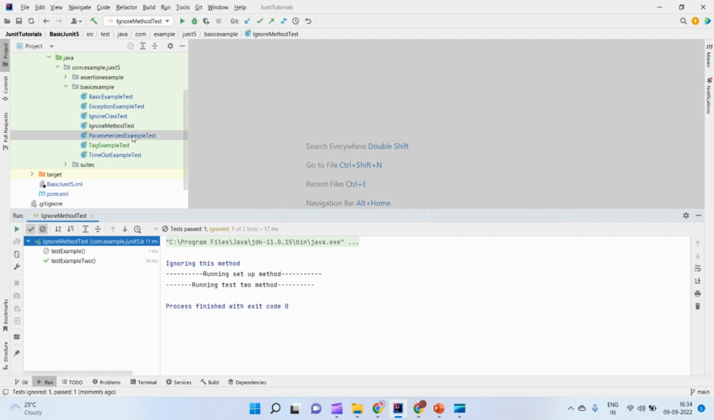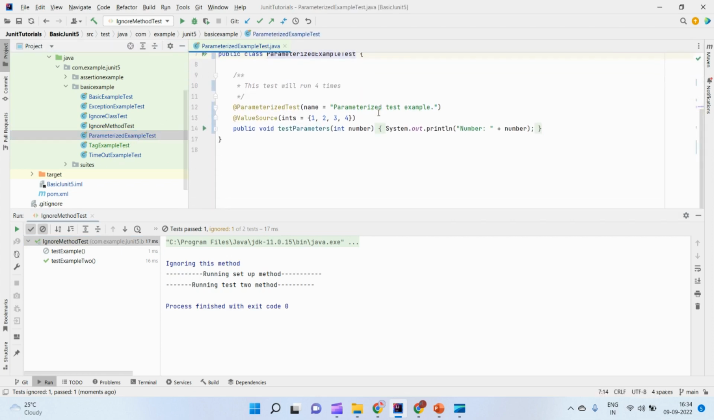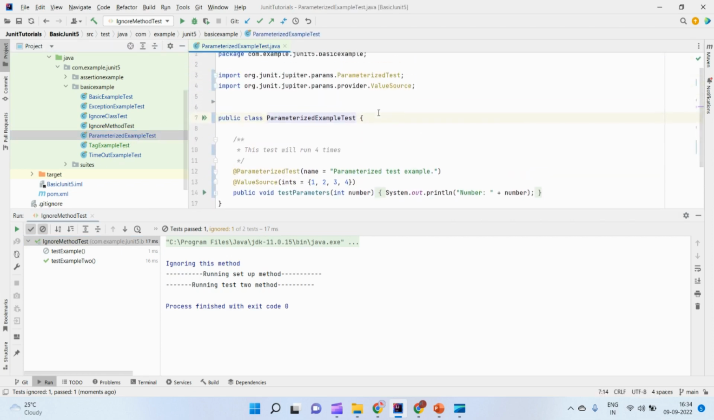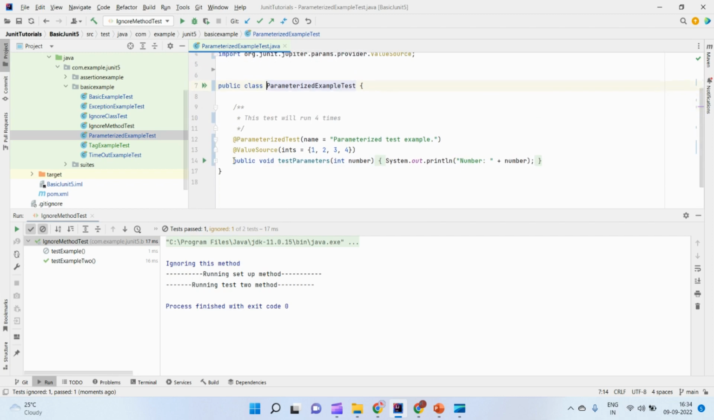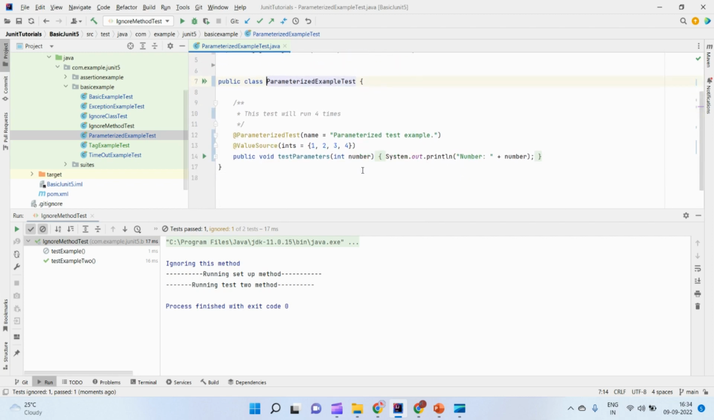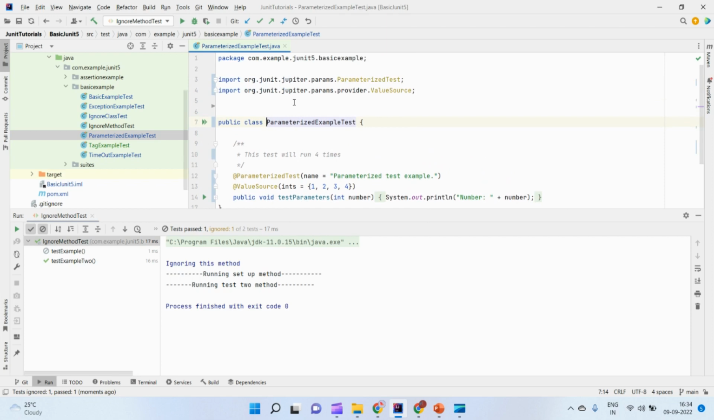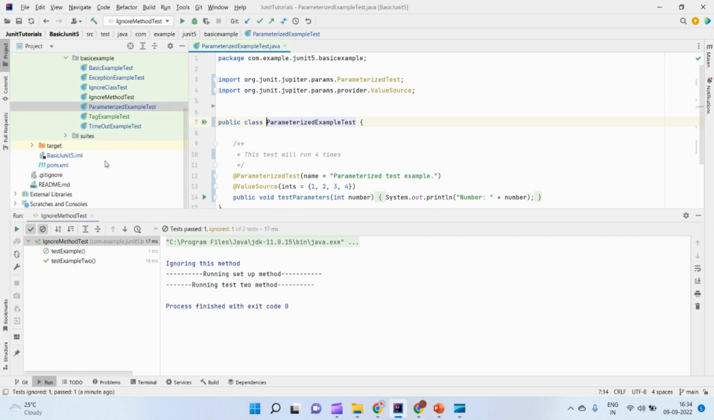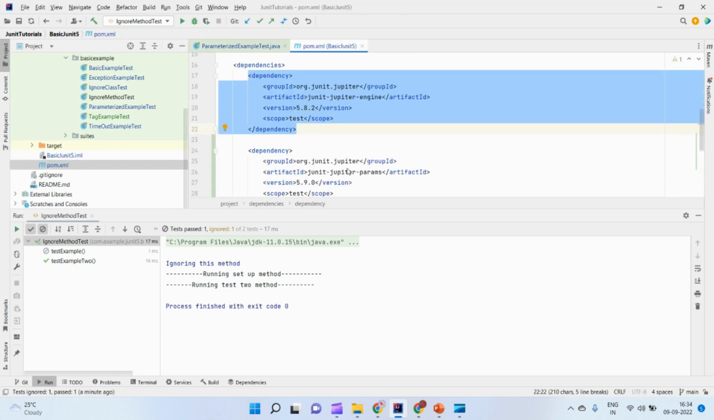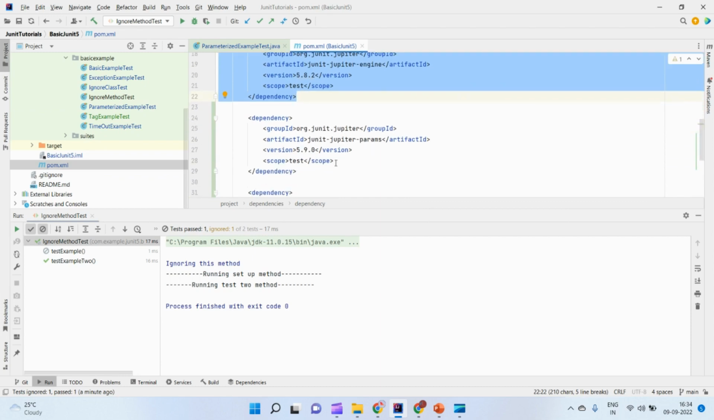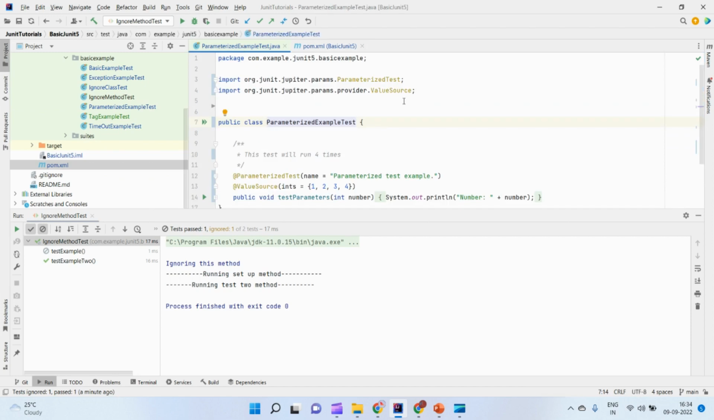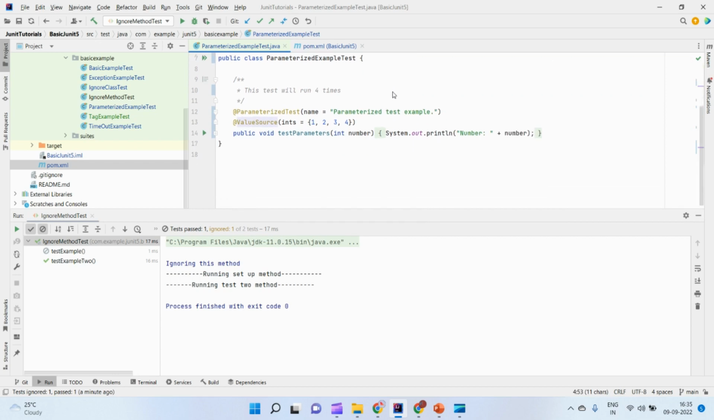So let's see how we write a parameterized test in JUnit 5. Earlier, you may remember that we needed to write a lot of code to run a parameterized test. In JUnit 5, it's quite easy. I just need to add a library from Jupiter, that is the params dependency. I need to add this library to get the parameterized test and value source annotations.